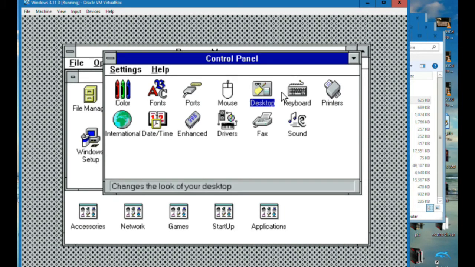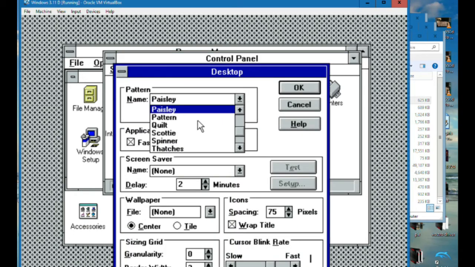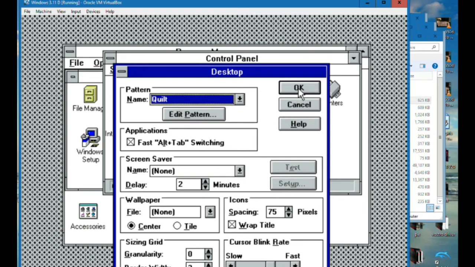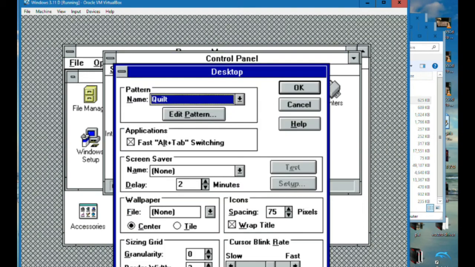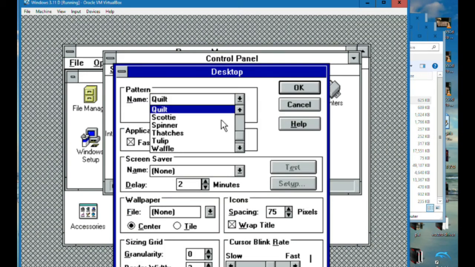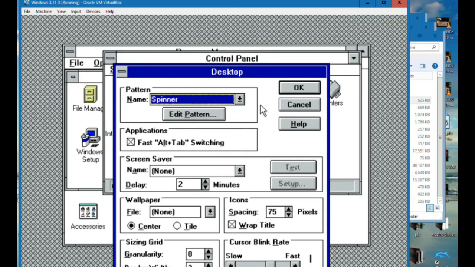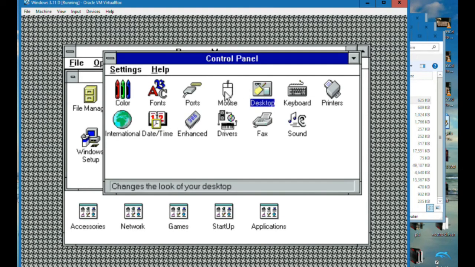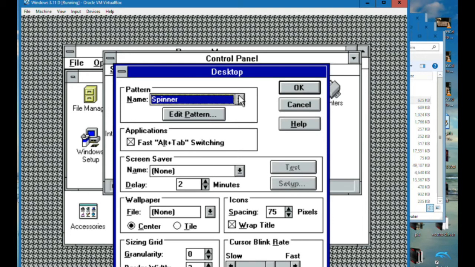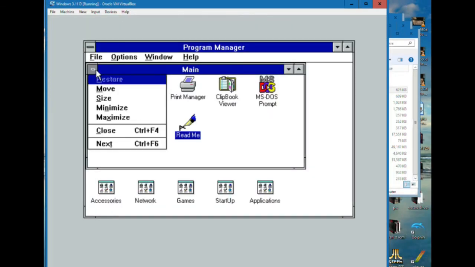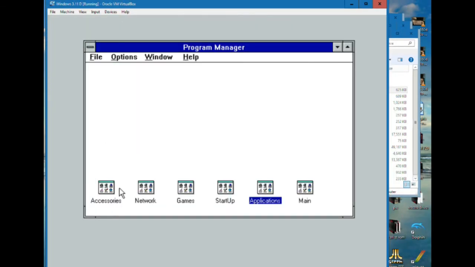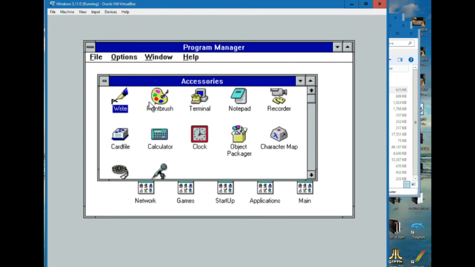Reminds me of the Amiga Workbench on the classic Amigas. You could do patterns in the backdrop of the worktop or desktop. Spinner. What's that? So that sort of thing. Accessories, that would be. Oh, you got Paintbrush.